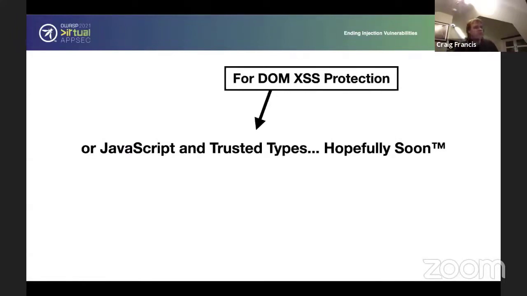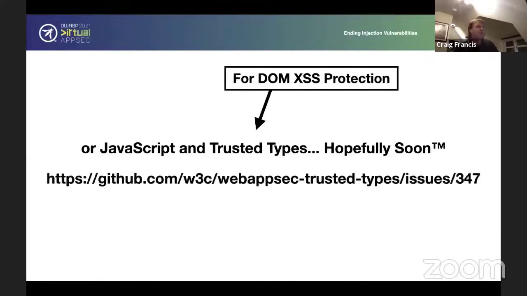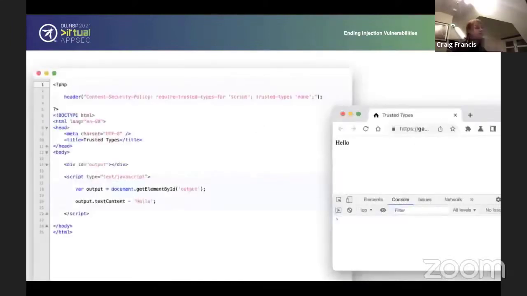JavaScript and trusted types is another thing which is coming in. Trusted types is a technology which is already in the browser, but it's looked at being extended. At the moment, what you do is you set a content security policy header. You say that trusted types are required for the script environment, because in the future we might have CSS and everything else. And we set the types to none for now. This code is fine because the output element using the text content API is a perfectly safe API. It is a good API to use.